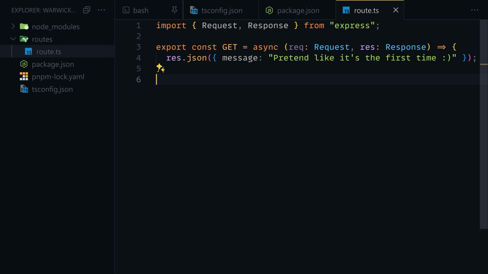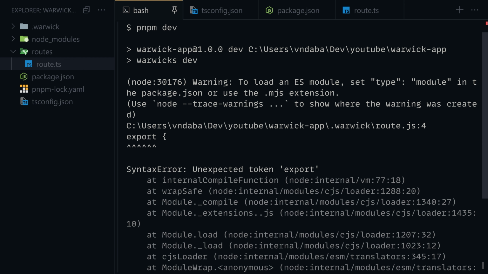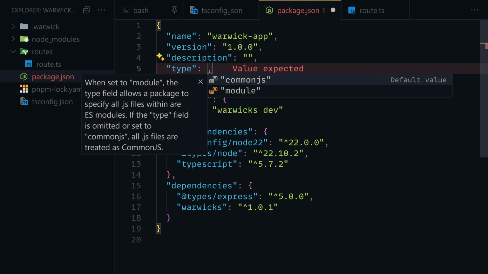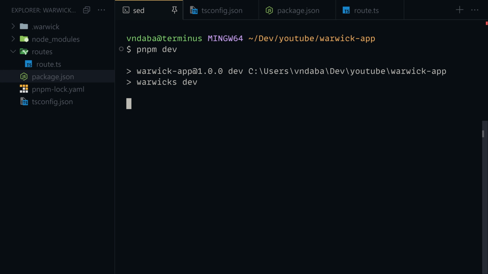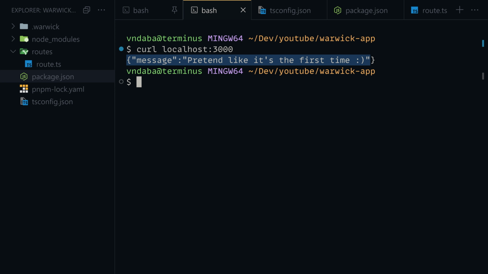Going back to the terminal, let's run npm run dev. And if you run into this error, just make sure that you specify the module type as ESM, which I forgot to do here. Then rerun the command and the app should now be started successfully. Again, we can use curl to test out that this actually does work. And there we go, our very own file system router framework based on Express.